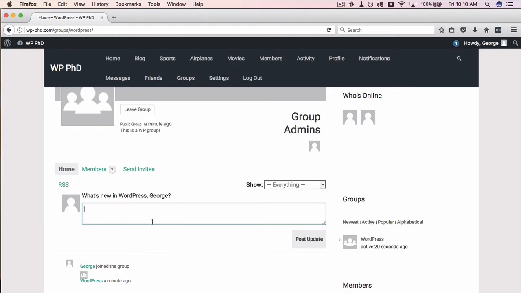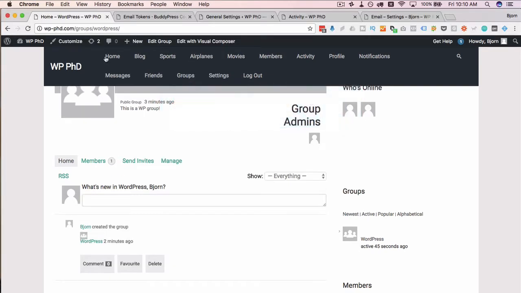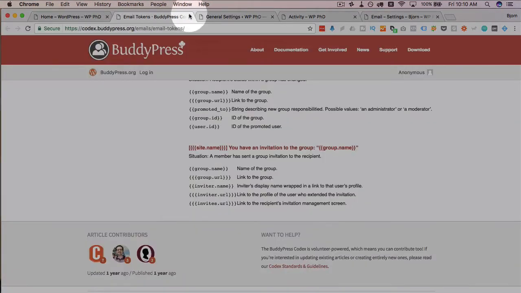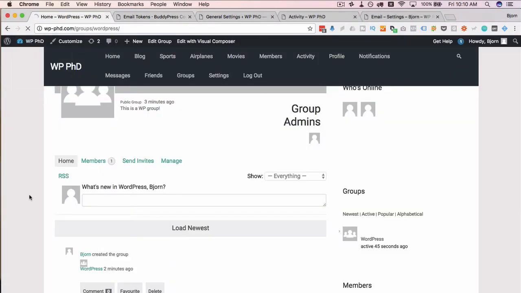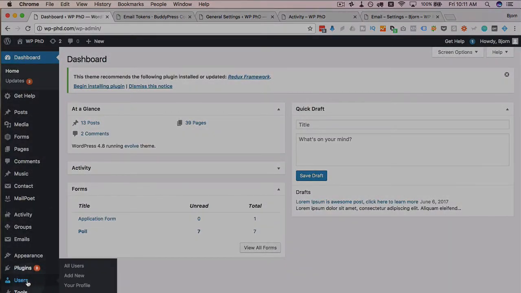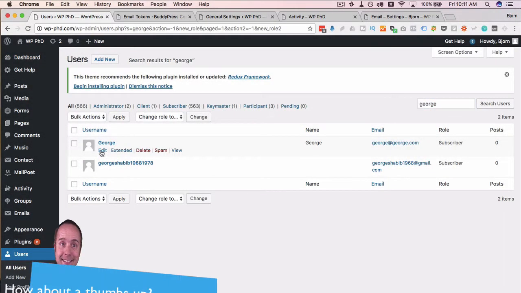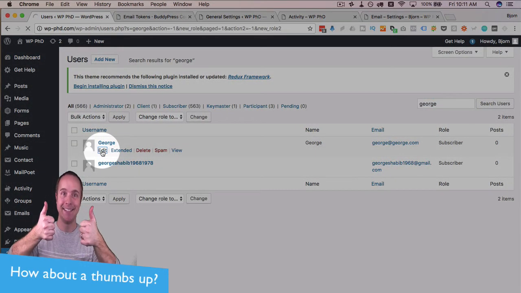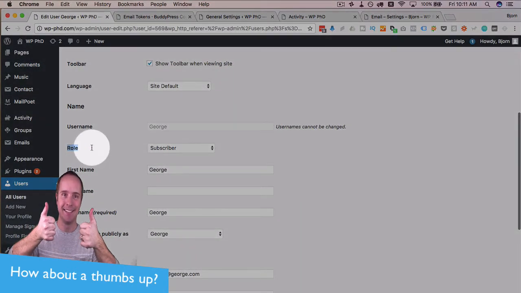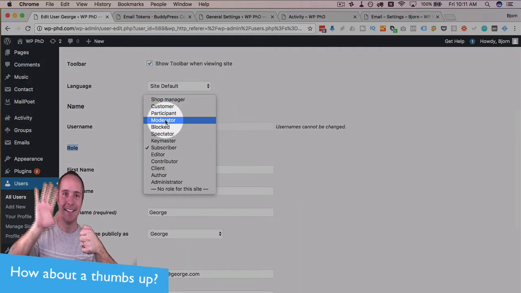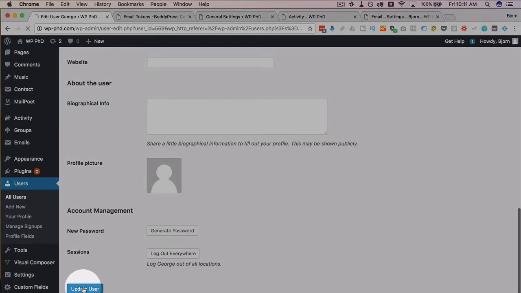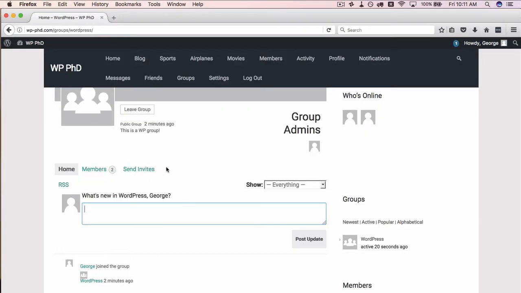And if they say yes, let's say George wants to be a moderator, we go back into our admin area, our WordPress dashboard, and then we click on users, all users, and look for George. Then we click on edit under George's name, find the role drop down, and change it to moderator. Go to the bottom and update user. And now George is a moderator.